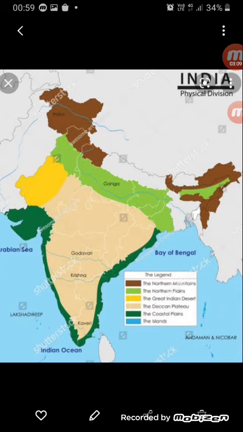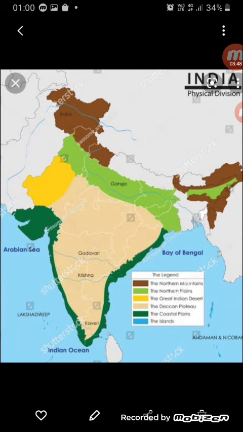Now, last but not least, the last major division that we have in India is the islands. We have a group of islands to the south of India, that is in the part that is covered with the sea. We have one group of islands towards the east of India, in the Bay of Bengal, and another group in the west of India, in the Arabian Sea region. The one in the Bay of Bengal is called the Andaman and Nicobar group of islands. And the one on the western side in the Arabian Sea is called the Lakshadweep group of islands. So, these are the major physical divisions of India.